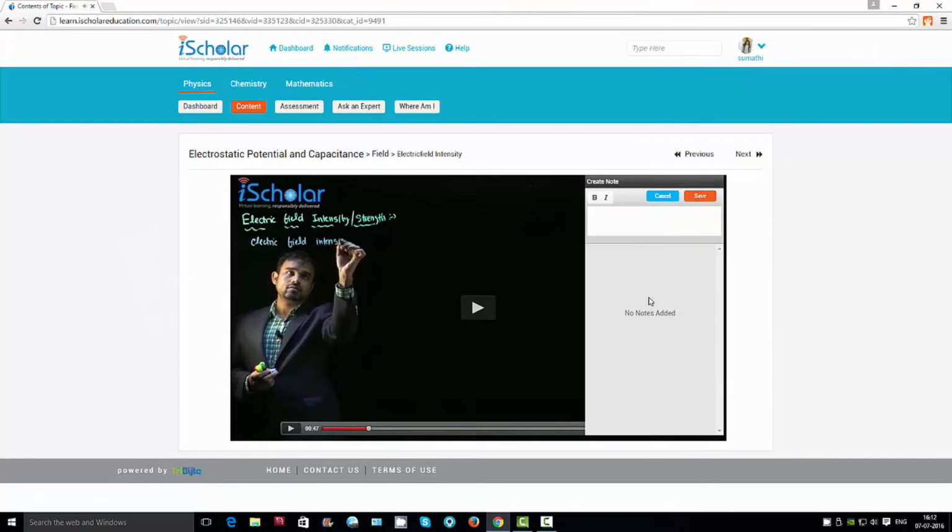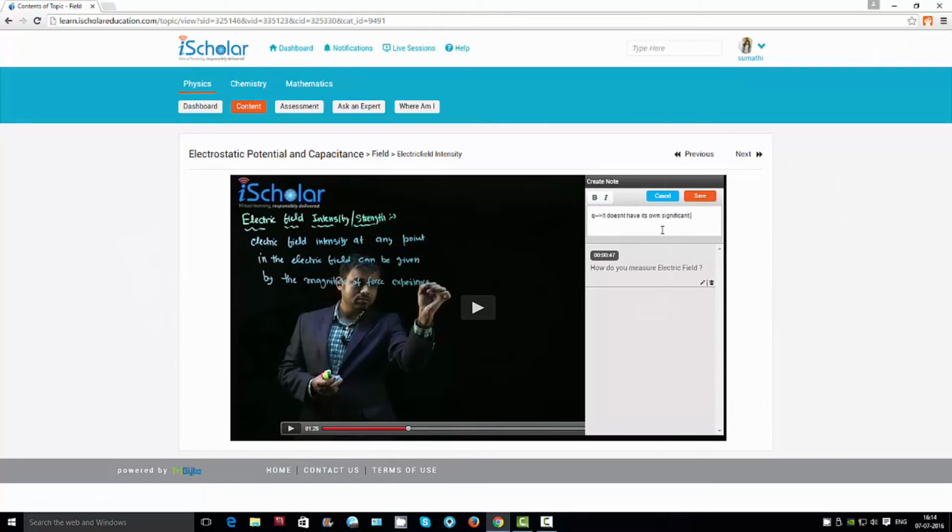Notes lets you take down your points just as in a physical classroom for your reference later. Now, when you go on to the My Notes section, it shows you the notes that you have made, which you may edit or delete later.